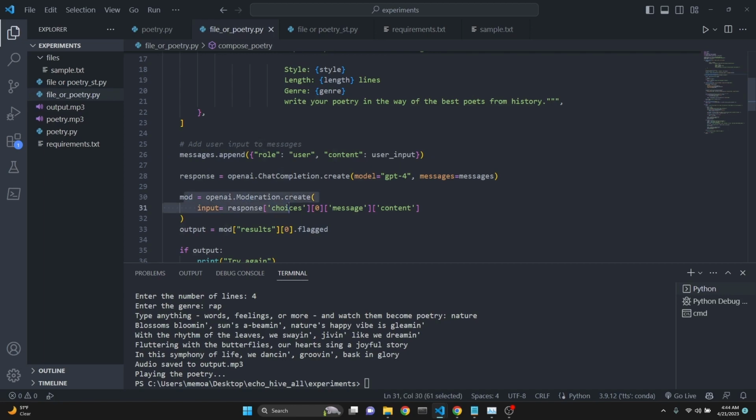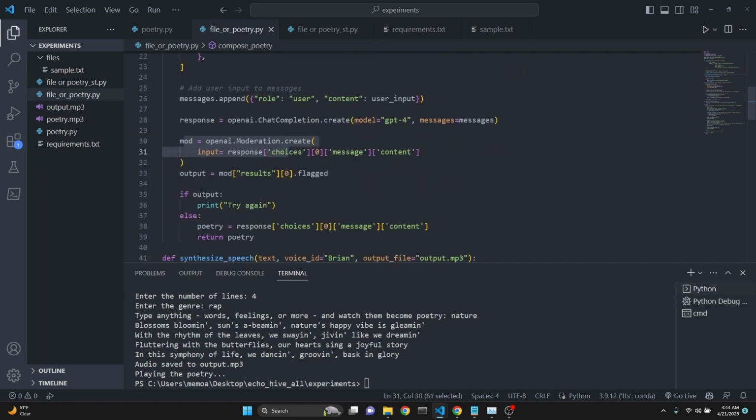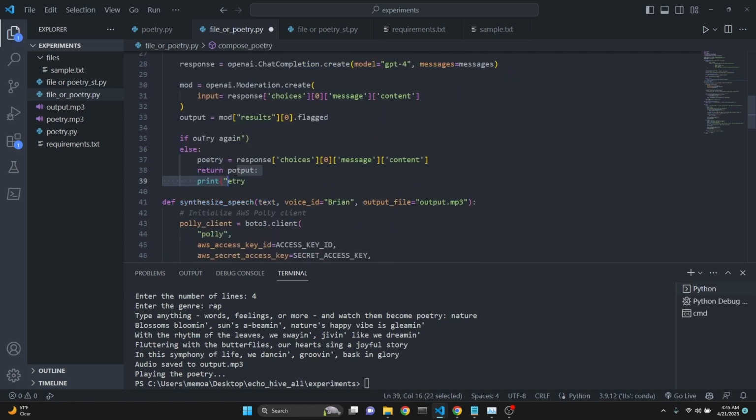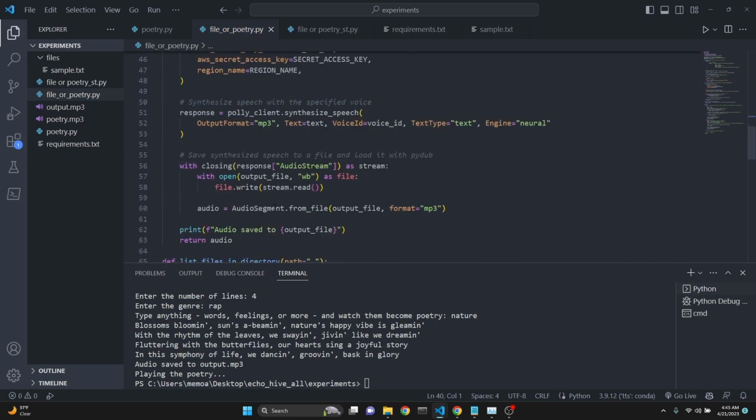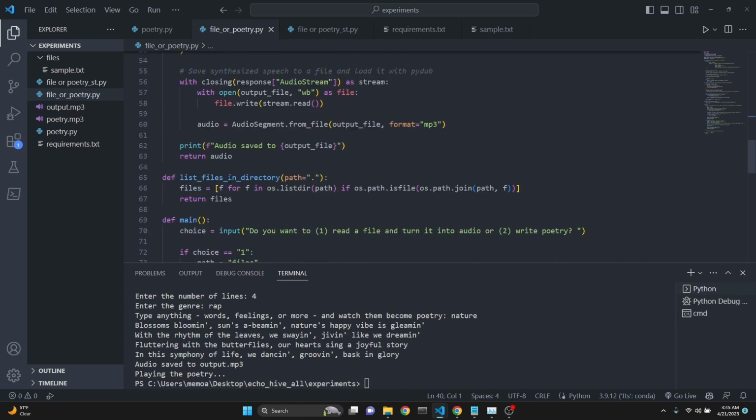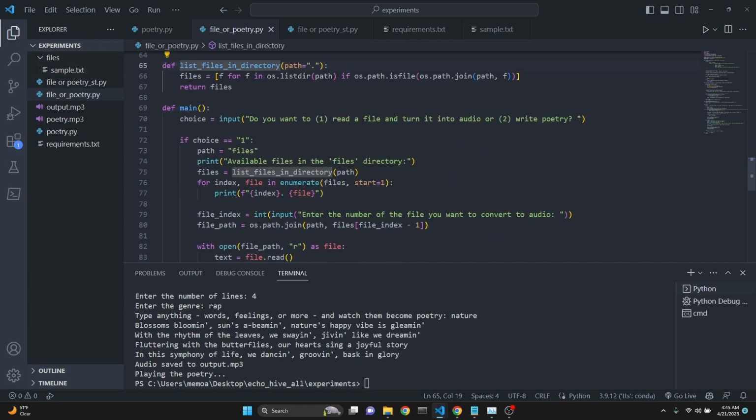We are doing the operation moderation endpoint as well, just like before. And everything remains the same here. And then synthesized speech remains the same, exactly, as you see. However, here we have another function, list files and directory, which actually loads all the files from the files directory. We are defining the path to the folder right here.